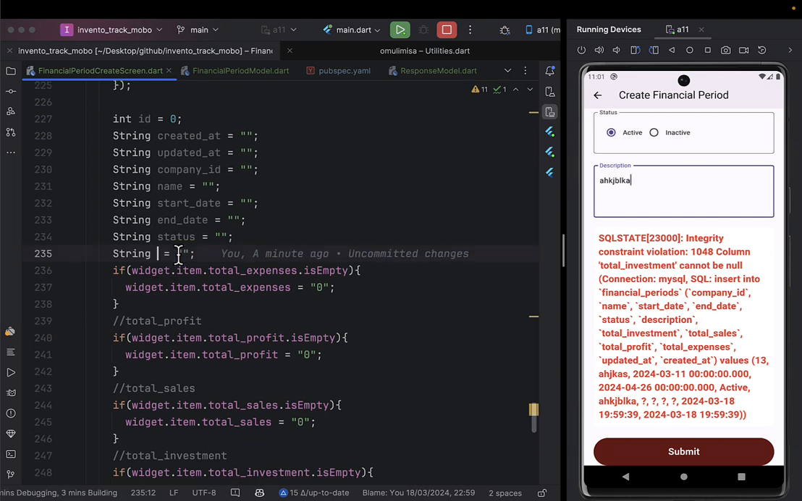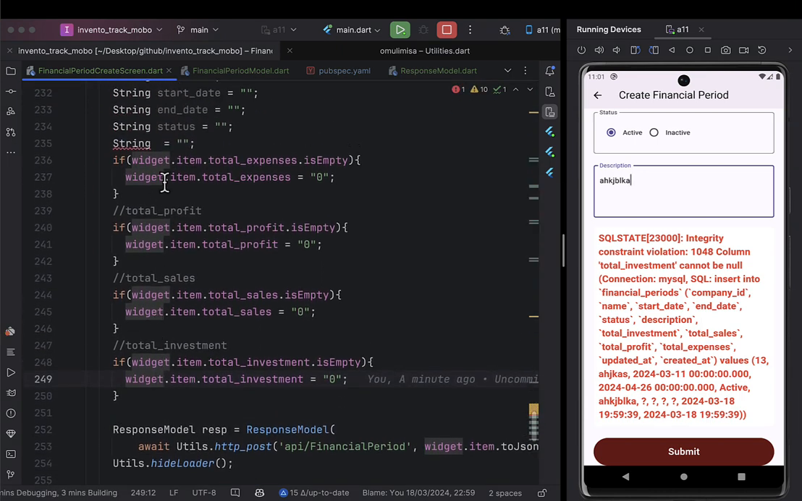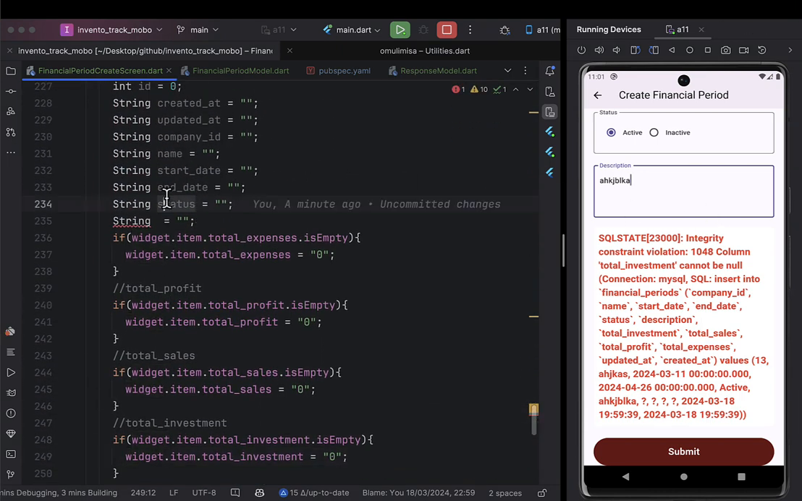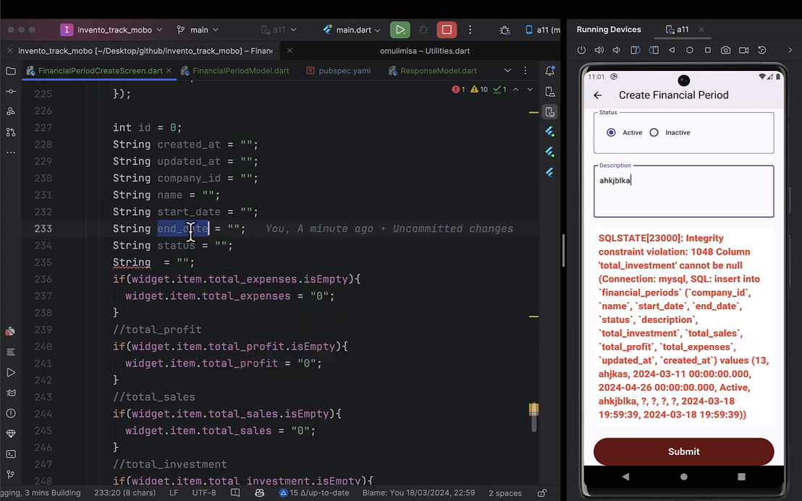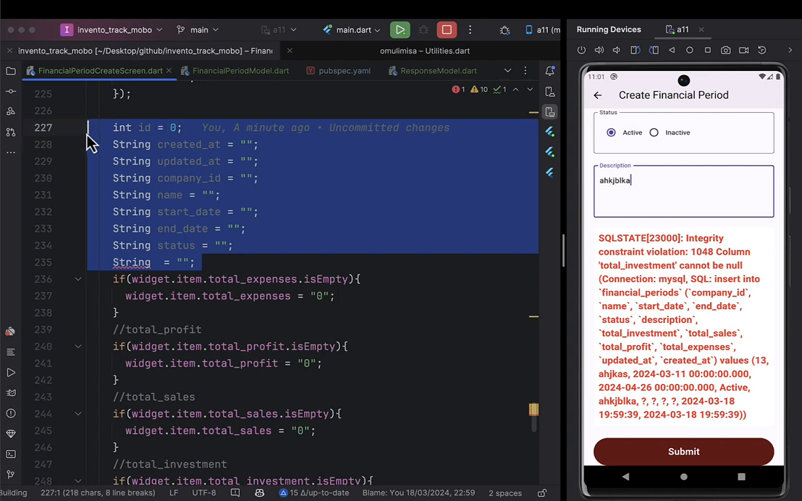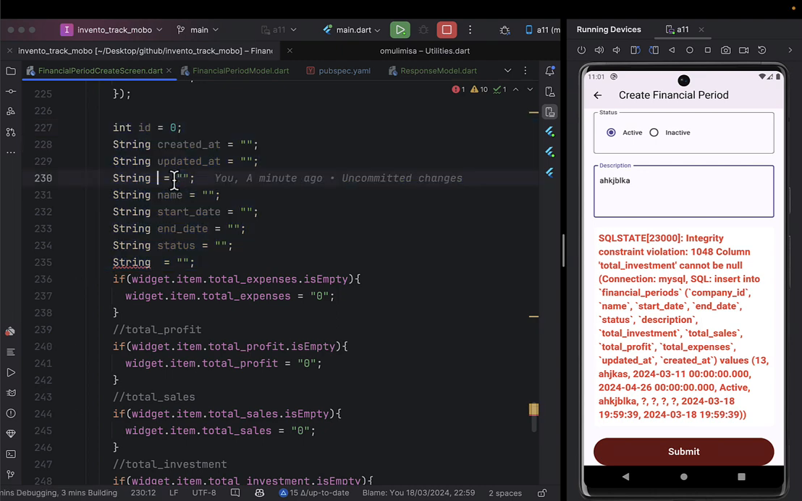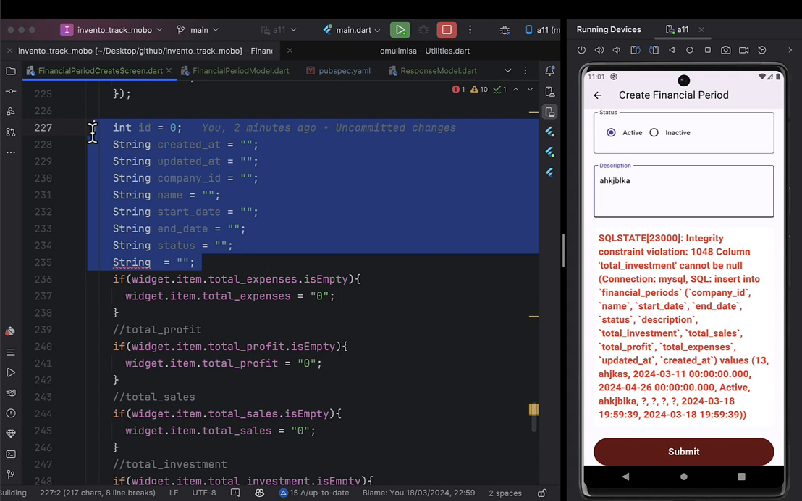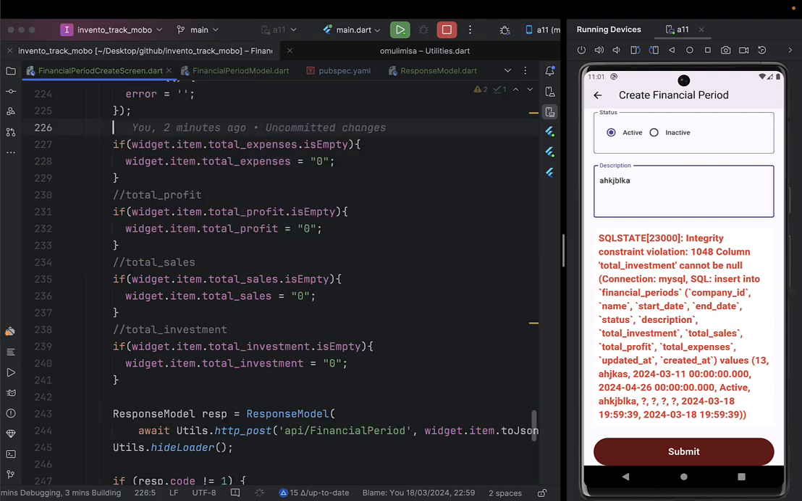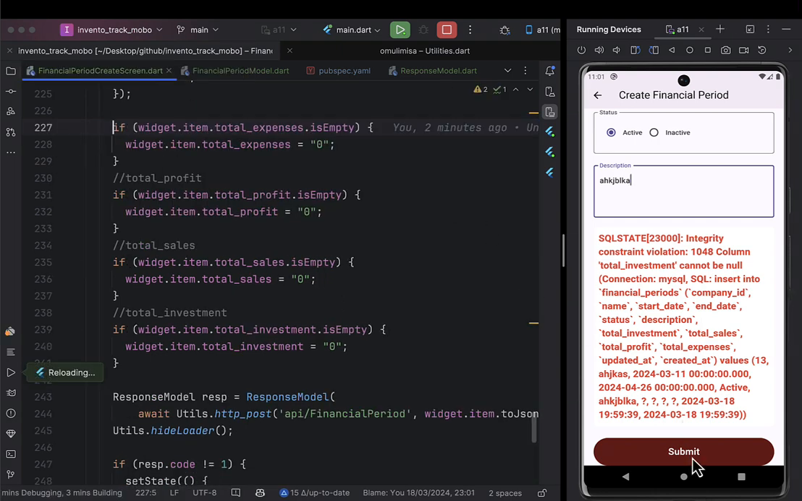And then the description, of course, is already there. The status is already there, the date is already there. I think the rest are okay. The company ID is already being submitted from the other side. Every time you send a request, the company ID will be submitted automatically. Okay, so I think that is okay now. Let's submit again and see.